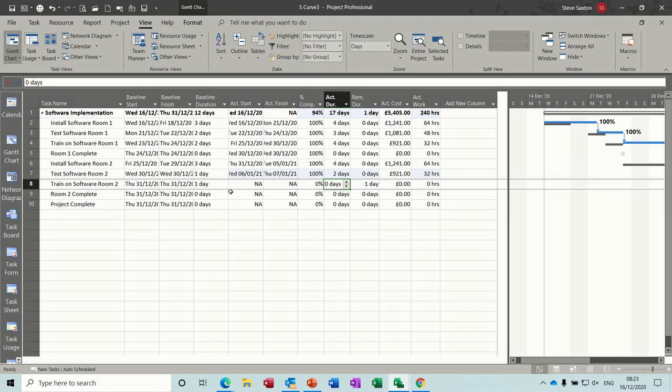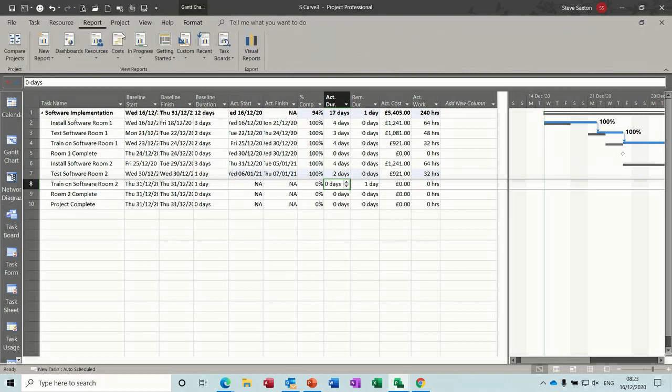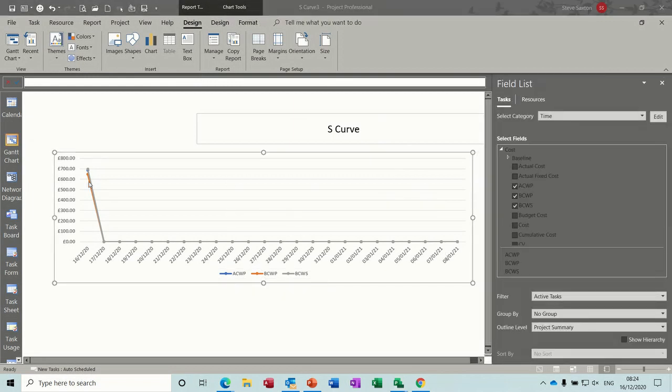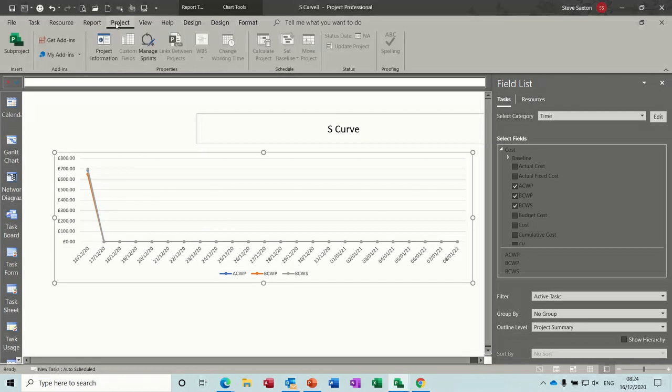So we've now added some detail into this. We've been tracking our project's progress. If you go back to the reports, your report should be under custom, S-curve, and then you should see some information coming up. Now there's no information showing here because the status date is set as today, so it's only showing as today. So we need to go and change the status date, which is on the project tab.